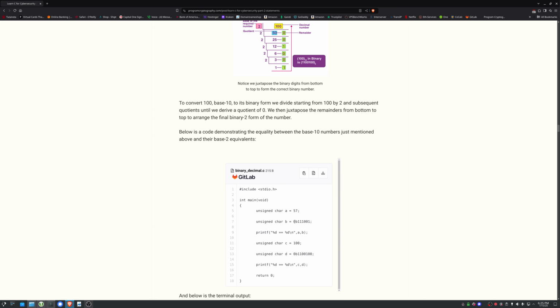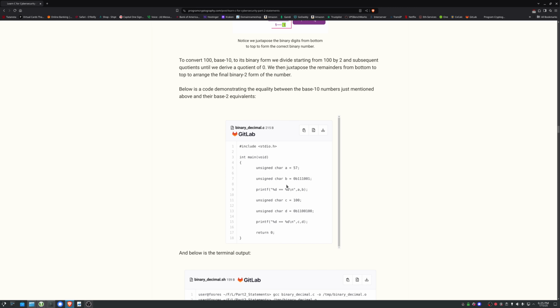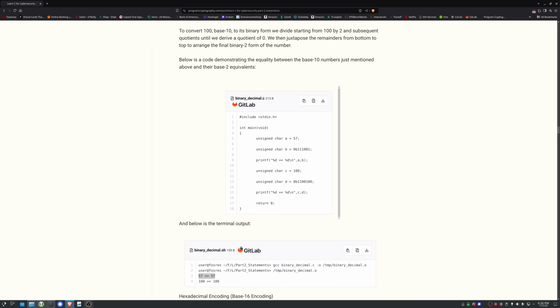This code demonstrates that the explanation here is correct. It actually tests for the equality of the two numbers, and it also shows how to assign a number in base 2 form. Unsigned char A is assigned 57 in base 10 form, meanwhile unsigned char B is assigned 57 in base 2 form. And we can see clearly that they're the same number. Same logic for C and for the comparison between C and D.